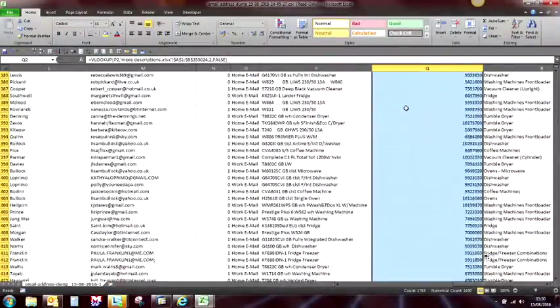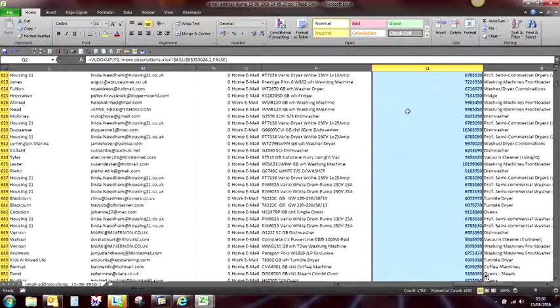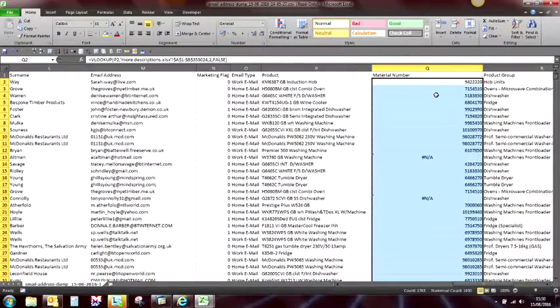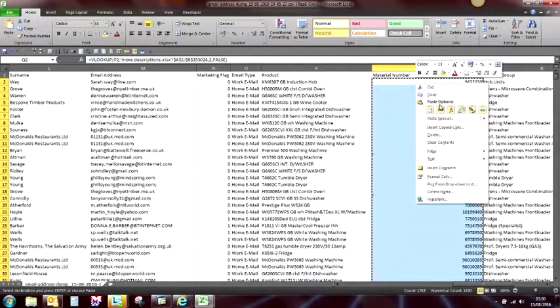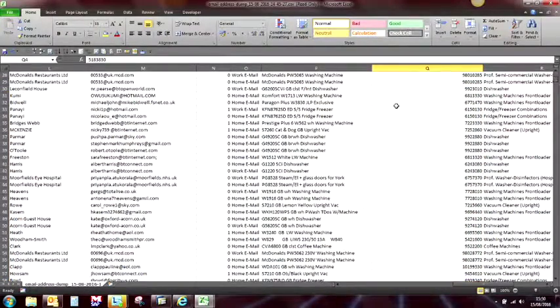But all in all, that's what accounted for the 10% loss on the million lines that I sent you the other day. So all I do now is just copy that entire box and paste special and paste values. Otherwise, every time you open this, it will go to try and look it up. Okay, and that's it. There's your material numbers inserted.